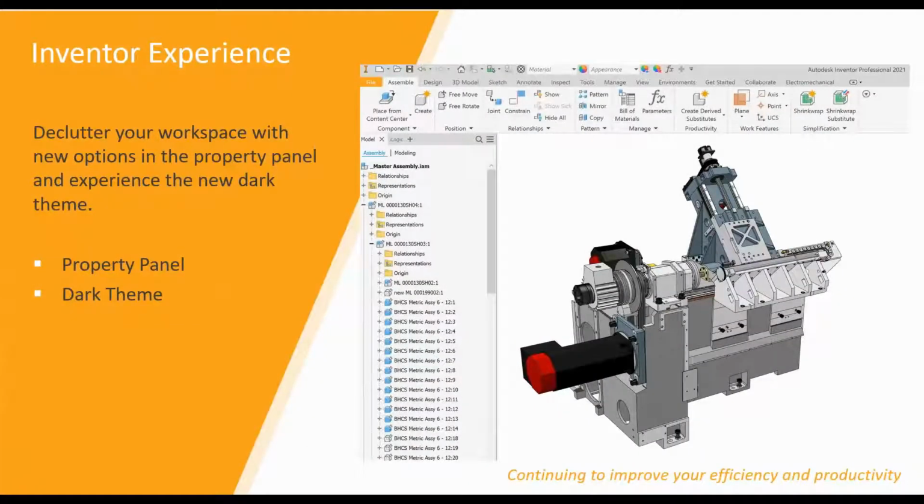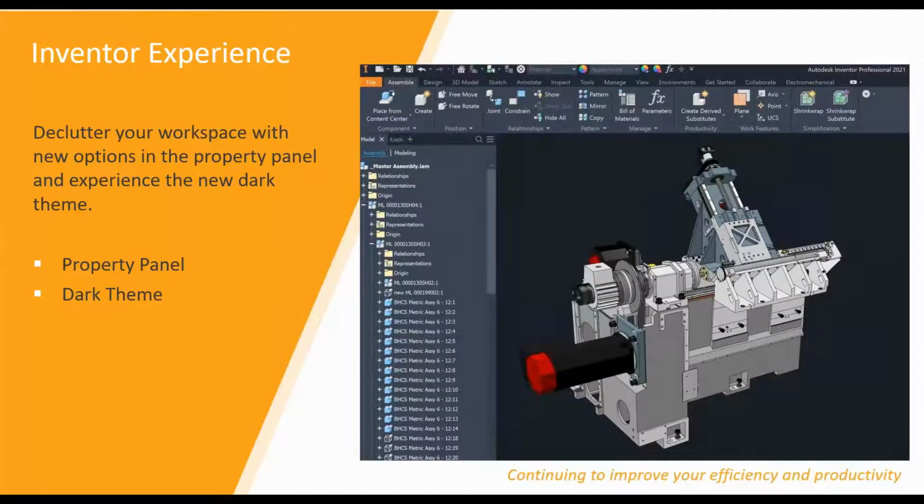So the Inventor experience, when we talk about the Inventor experience, we're basically talking about cleaning the property panel, decluttering the interface, and speeding up the workflow. The dark theme is available for users this year, but it hasn't been completely taken on board. It's still under development. So it is a nice feature. I personally like it. I personally like working in the dark environment. Kind of takes the load off your eyes, especially if you're working all day on design work.